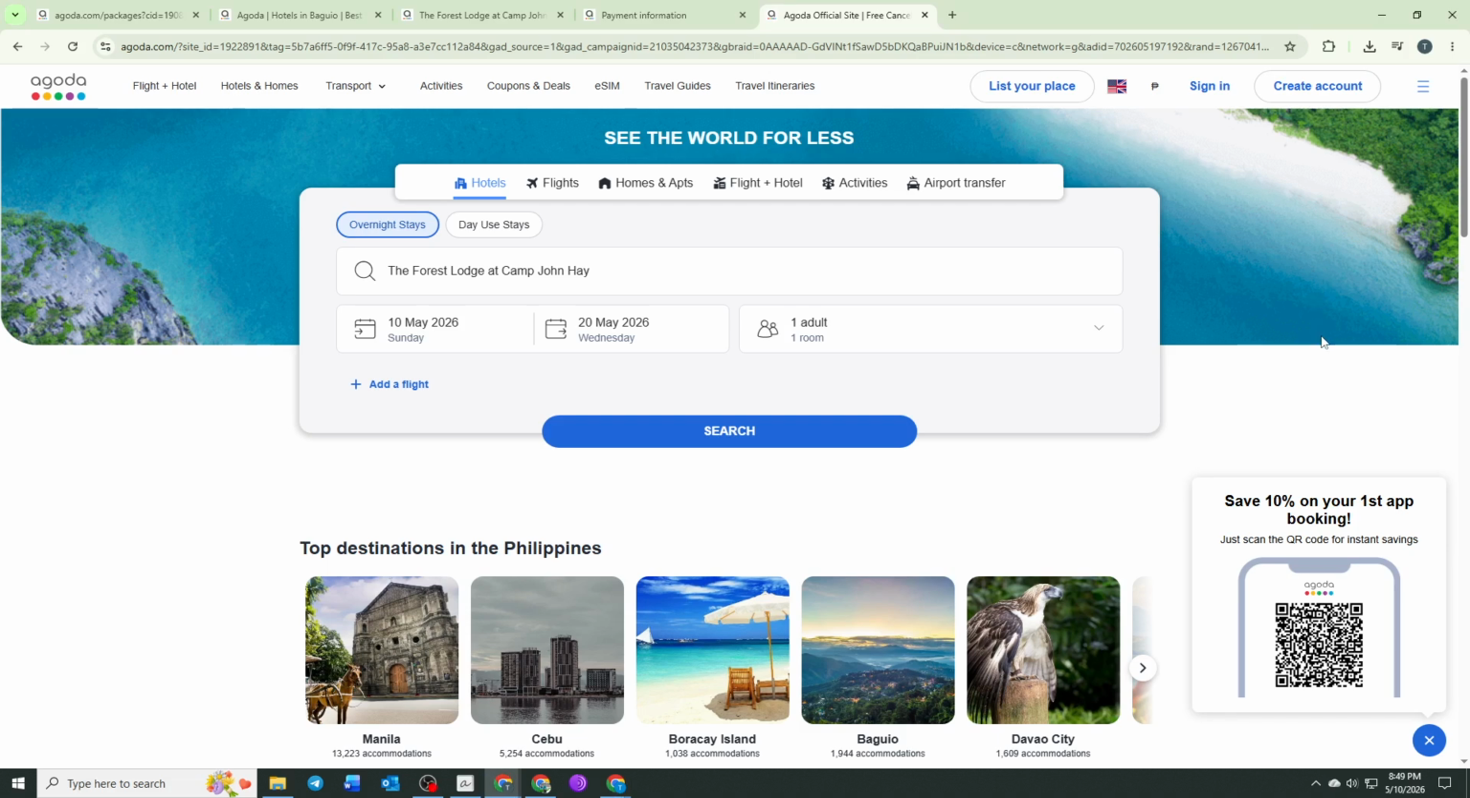In today's video, I'm going to teach you how to book a hotel in Agoda using GCash. If you want a simple and convenient way to reserve your hotel stay without relying on traditional credit cards, this guide will help you understand the entire process from start to finish. Agoda makes it easy for travelers to choose flexible payment options, including GCash, so you can book your trip with ease and confidence. To begin, open your preferred web browser or the mobile app on your device.